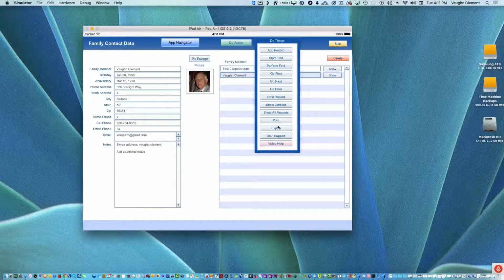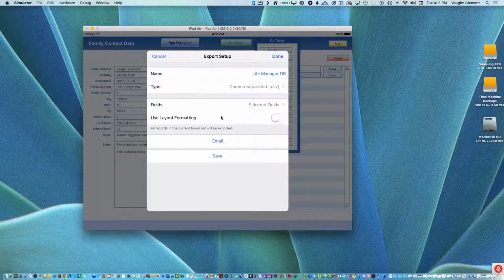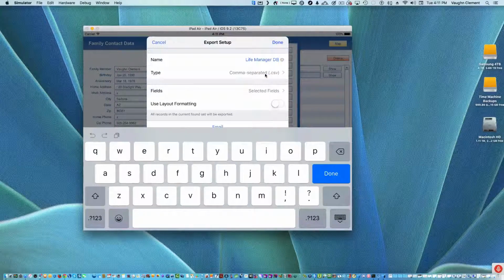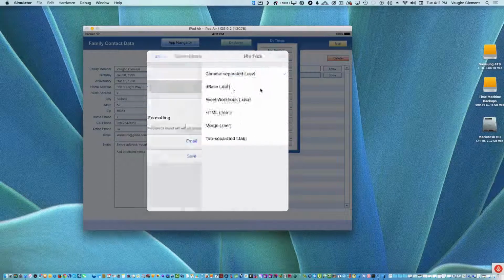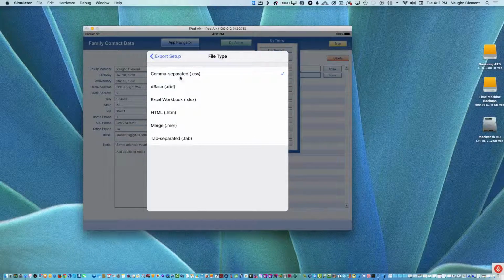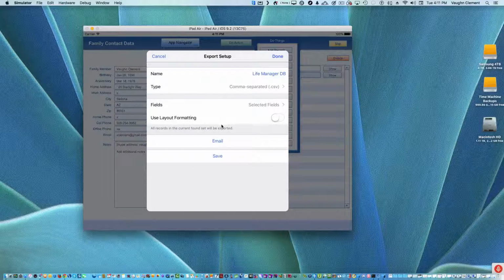You got a choice. The next one is the export. The export's pretty straightforward. Whatever you're in as far as a record, it's going to bring it up, and you can go in and actually look at the records. You can pick how you want them to come out: comma separated, which is a CSV file that a lot of products use for import, database file, spreadsheet, HTML, merge files, which would be word processing kind of things, and tab separated for almost everything else like word processing. So you can export the data out.